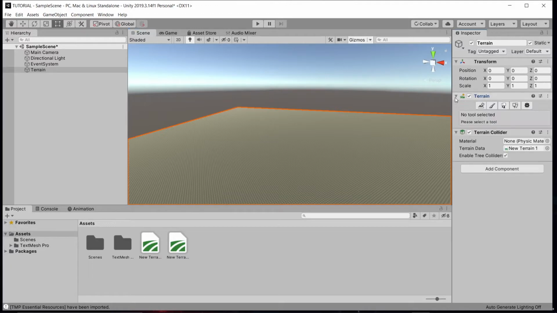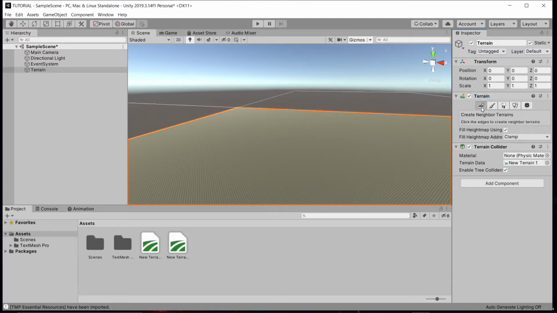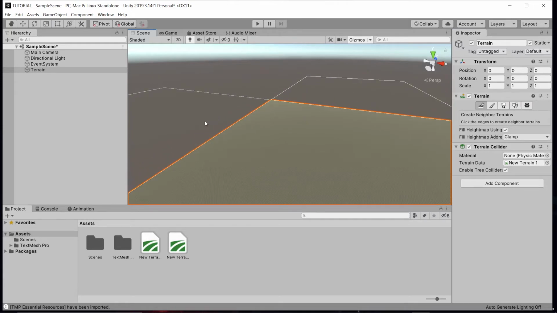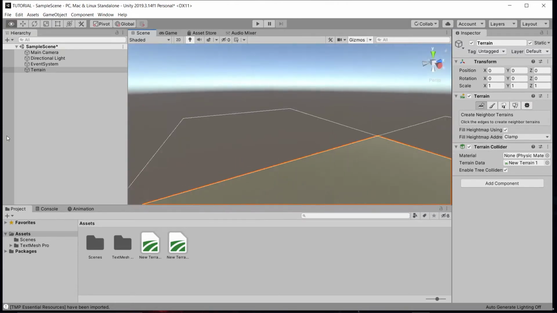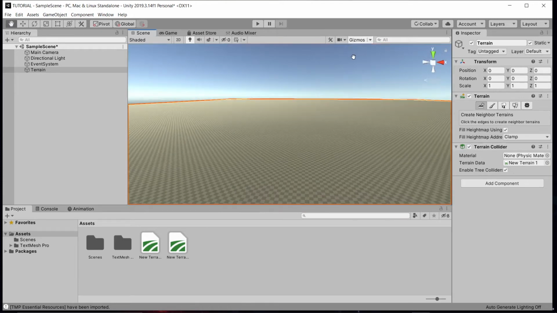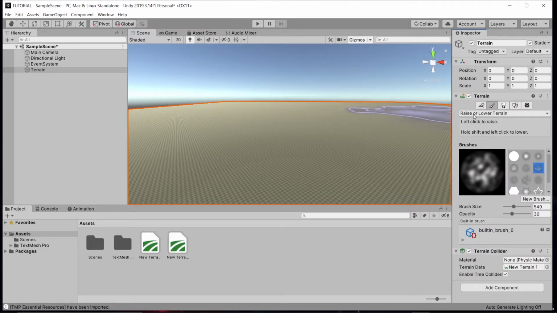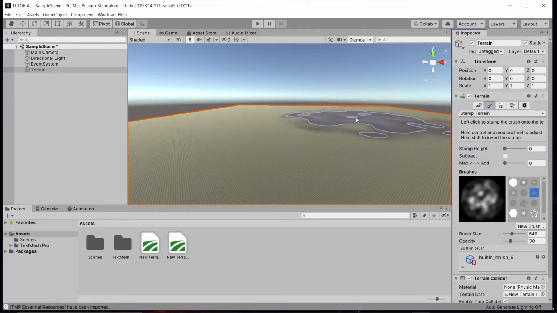drop down here which is named terrain, and they're the terrain tools. So you've got create neighboring terrains, which you can add another terrain to make the area larger, but we're not going to do that. We just want to use this very small area here. Then you have the raise and lower terrain, or the brushes. So you've got raise and lower terrain, paint holes, paint texture, set height, smooth height, and stamp terrain. So let's start from stamp terrain.